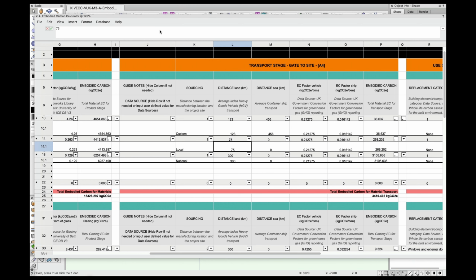You could also define your own transport scenarios, for example, in an accompanying document and have, for instance, transport scenario T1 as 100 kilometers, T2 as 500, T3 as 1000.